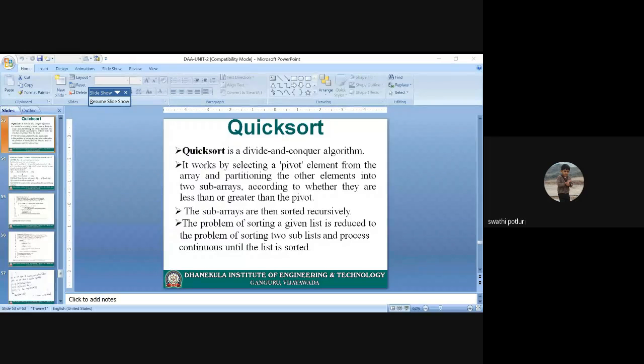How are we dividing the list of elements? We select a pivot element and place it in such a way that all the elements on the left side are less than the pivot element and the elements on the right side are greater than the pivot element. Okay, so how does the divide and conquer strategy work for the elements existing in the array A[P..R]?